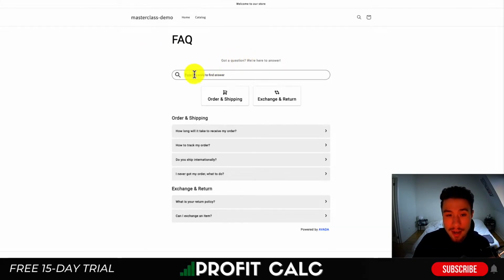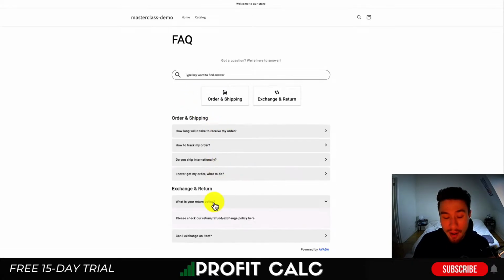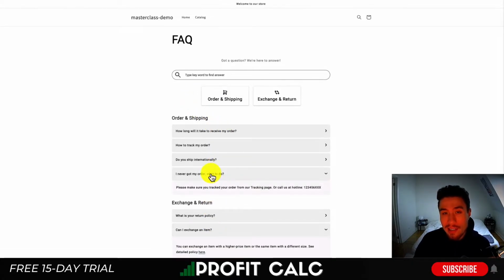I think this is great as well, as it does have a search ability as well as overall categories, and really easy to toggle FAQ points here, making it easy for the customer to find their information. Now I'm going to go over navigation in a later video, but I'll be adding the FAQ section to the top here and the footer here to make it easy.